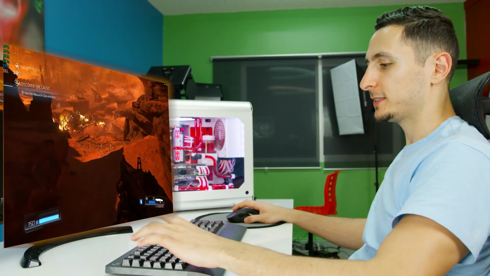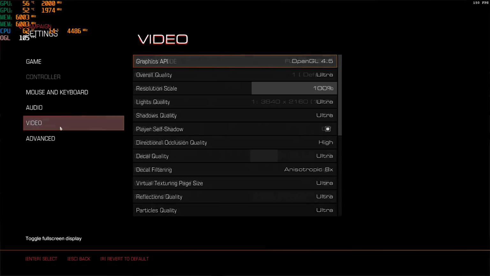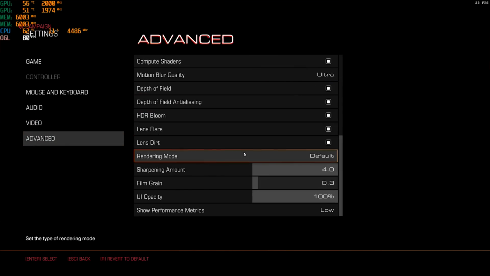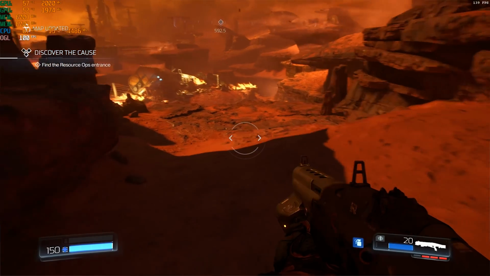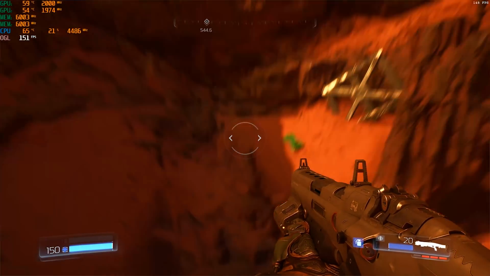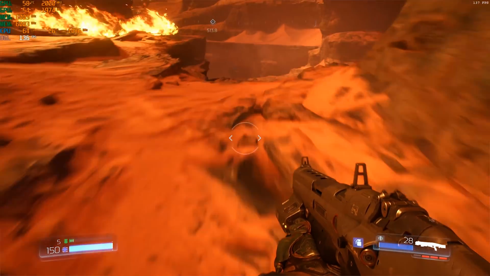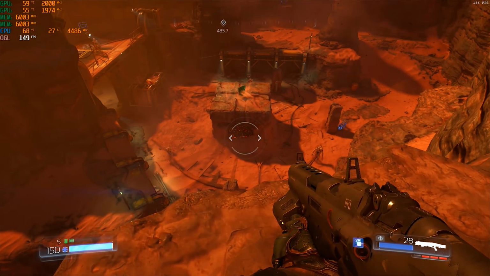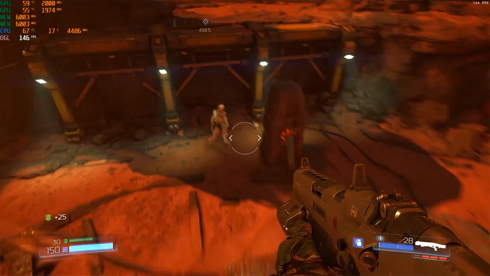Doom is up next. We have ultra settings under OpenGL, as you guys can see. Ultra settings pretty much maxed out. Let's take a look at the FPS. We are hovering well over 100. 150, 152. I just noticed a little bit of stutter, actually. It's interesting. But good news is both GPUs are being recognized. 2000 megahertz on the top GPU.